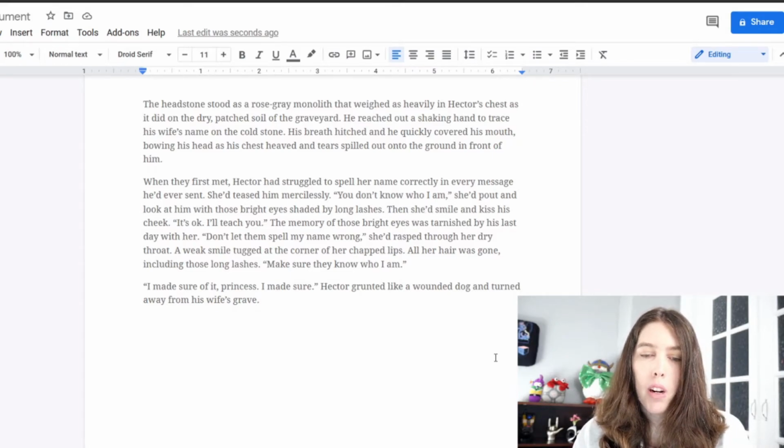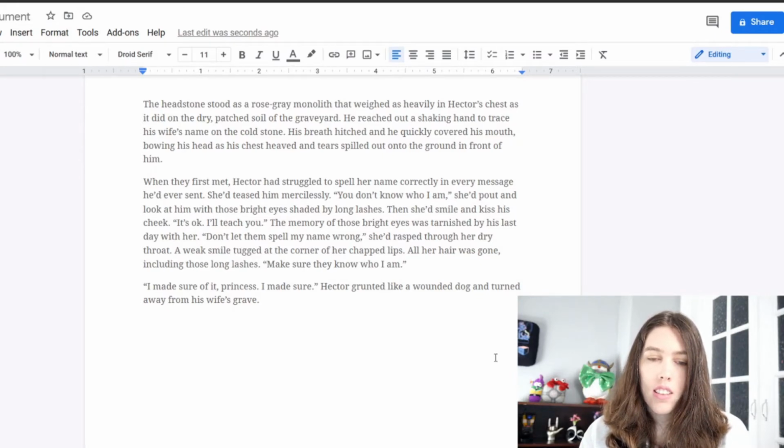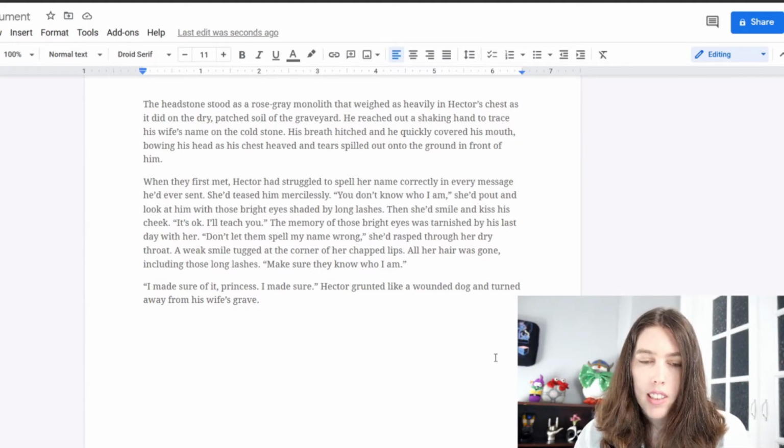The memory of those bright eyes was tarnished by his last day with her. "Don't let them spell my name wrong," she'd rasped through her dry throat. A weak smile tugged at the corner of her chapped lips. All her hair was gone, including those long lashes. "Make sure they know who I am." "I made sure of it, princess. I made sure." Hector grunted like a wounded dog and turned away from his wife's grave.